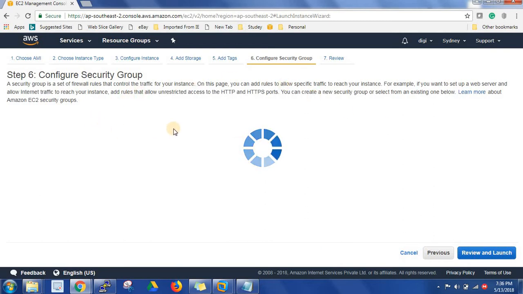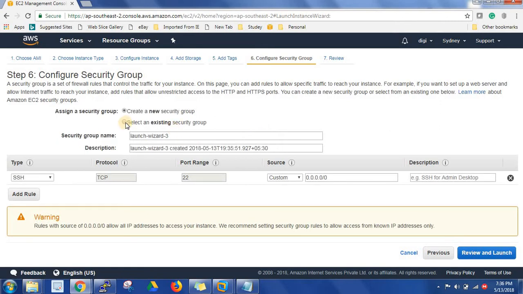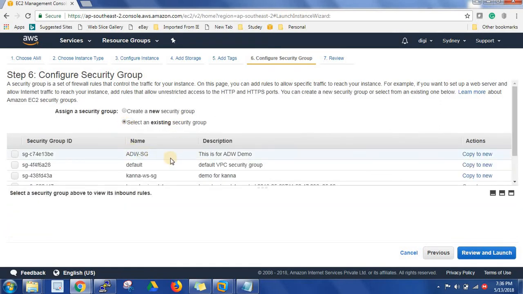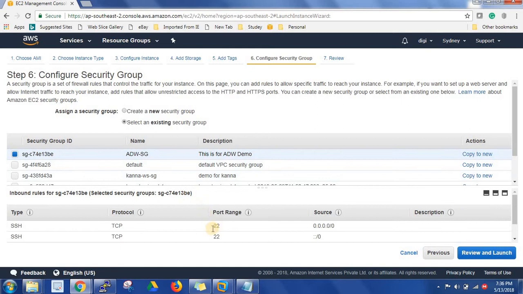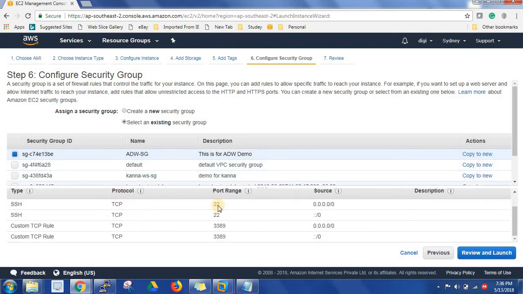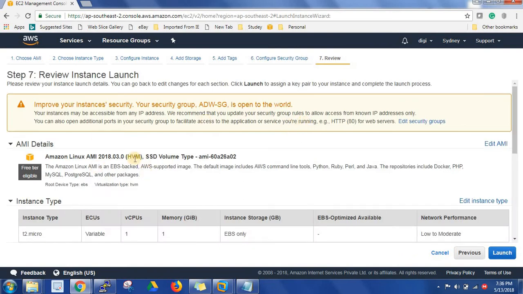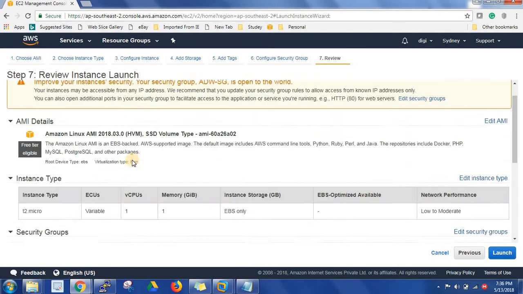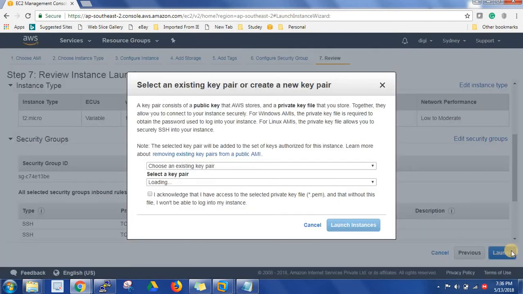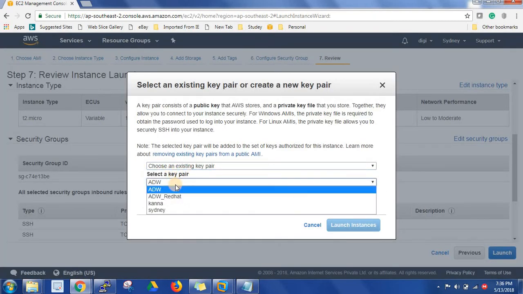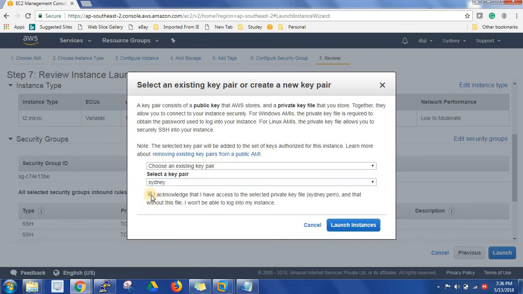security group. So I'm going to select the existing one, which must allow port number 22. Go to review and launch. Everything is fine. Click on launch. I'm going to choose the existing key pair. I already have Sydney, I think. Let's go for Sydney, launch instance.